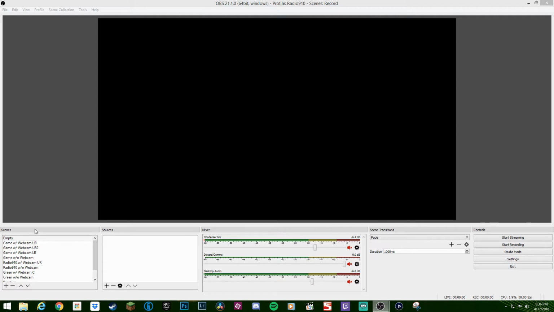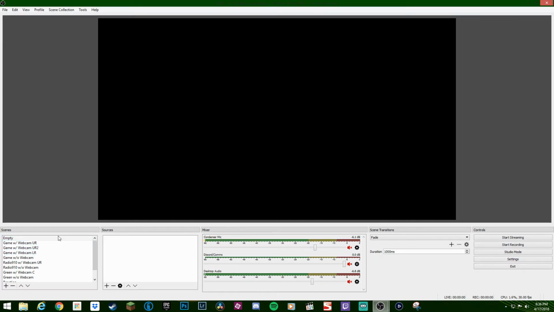Alright, first is the scenes. You can see a scenes column, and there are a bunch of names here. I currently have empty selected and there's nothing here. And then there's game with webcam, and I'm going to run you through my system of this. There's a W with the slash, if you don't know for some reason, that means with. Game with webcam, upper right. Game with webcam, upper right 2. So this is upper right.